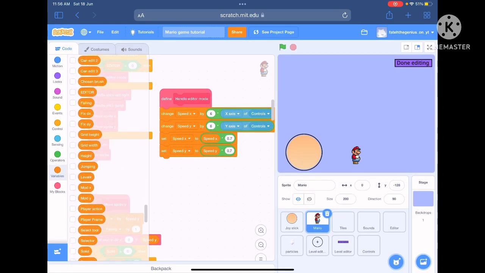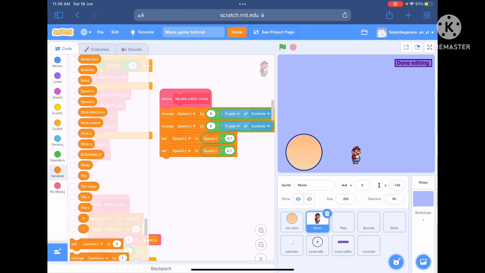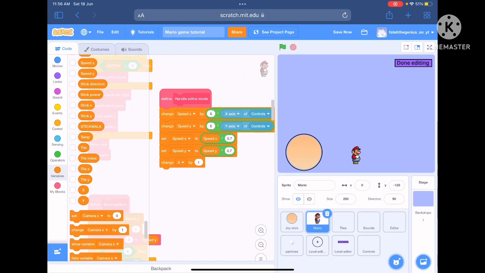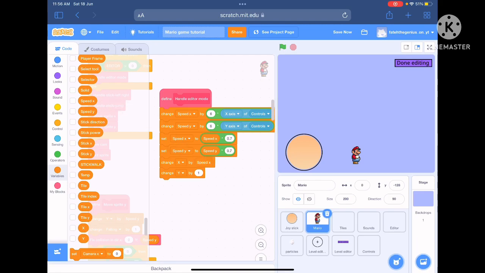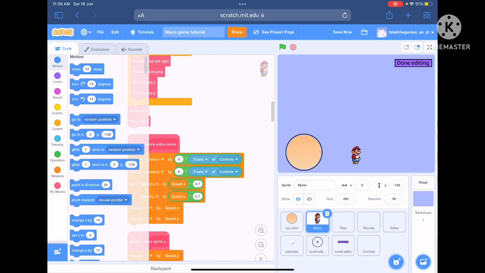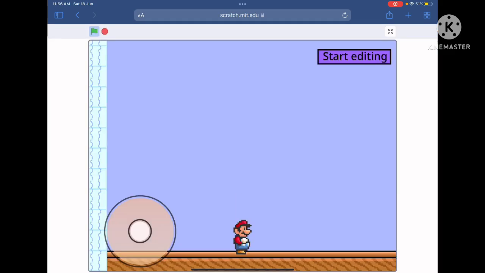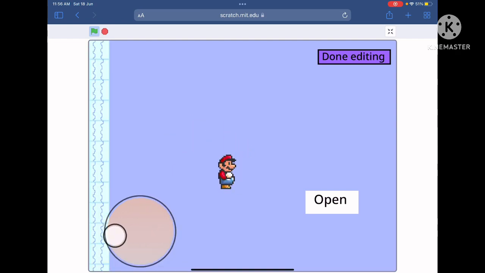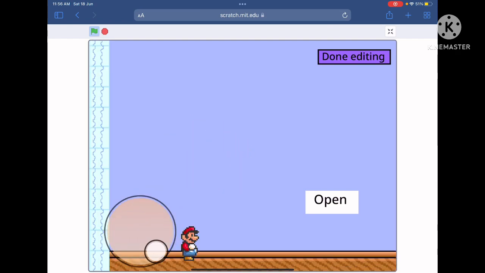Now we obviously need to change the x and y by speed x, speed y. Obviously. How would you move without changing the x and y position? Like literally.